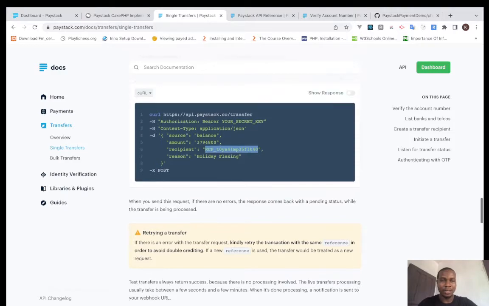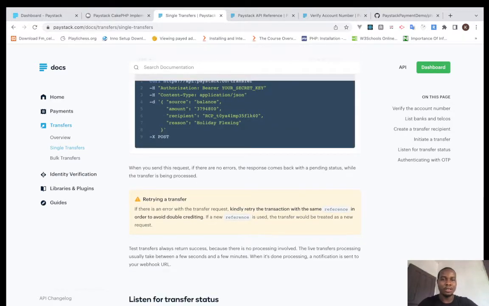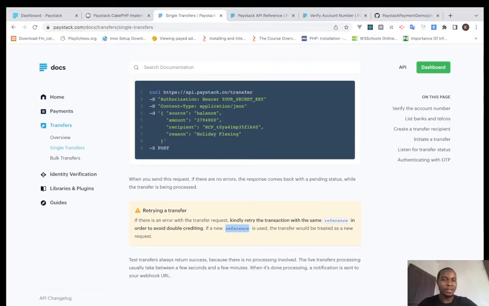So you look at it here. You put the source, which is from your balance, then the account, and then the amount. You put the amount, then the recipient code, then the reason. If it's loan repayment, you can write it there. Then always use the same reference number. It's probably this reference number you're seeing here; you have to save it somewhere so that if you have to retry a transaction, you use the same reference number to avoid double crediting. Do you get now?